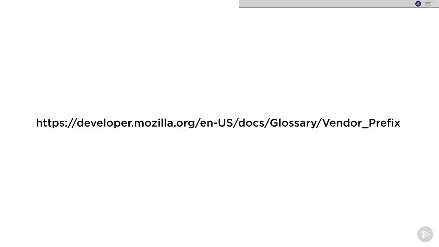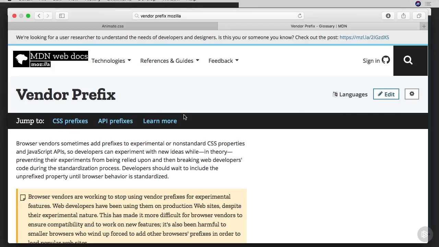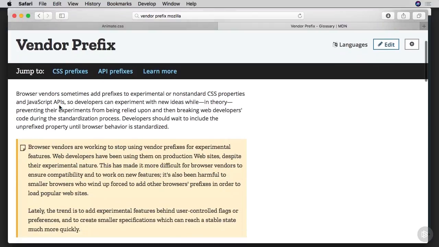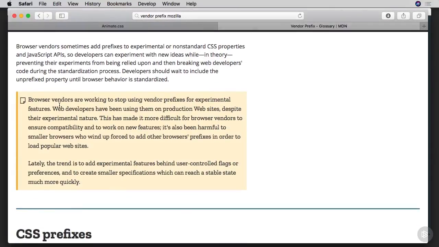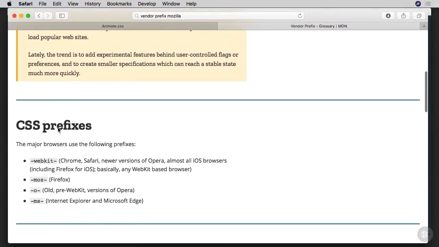Here is one vendor prefix reference that I'm familiar with, which is developer.mozilla.org, and then you can see the rest of the URL there. I'm going to go to that URL, and you can see right here where it says vendor prefix, it'll give you an explanation of the different types of vendors that are out there. The first one is WebKit, which will basically take care of Chrome, Safari, Opera, iOS browsers, Firefox on iOS, and so forth.